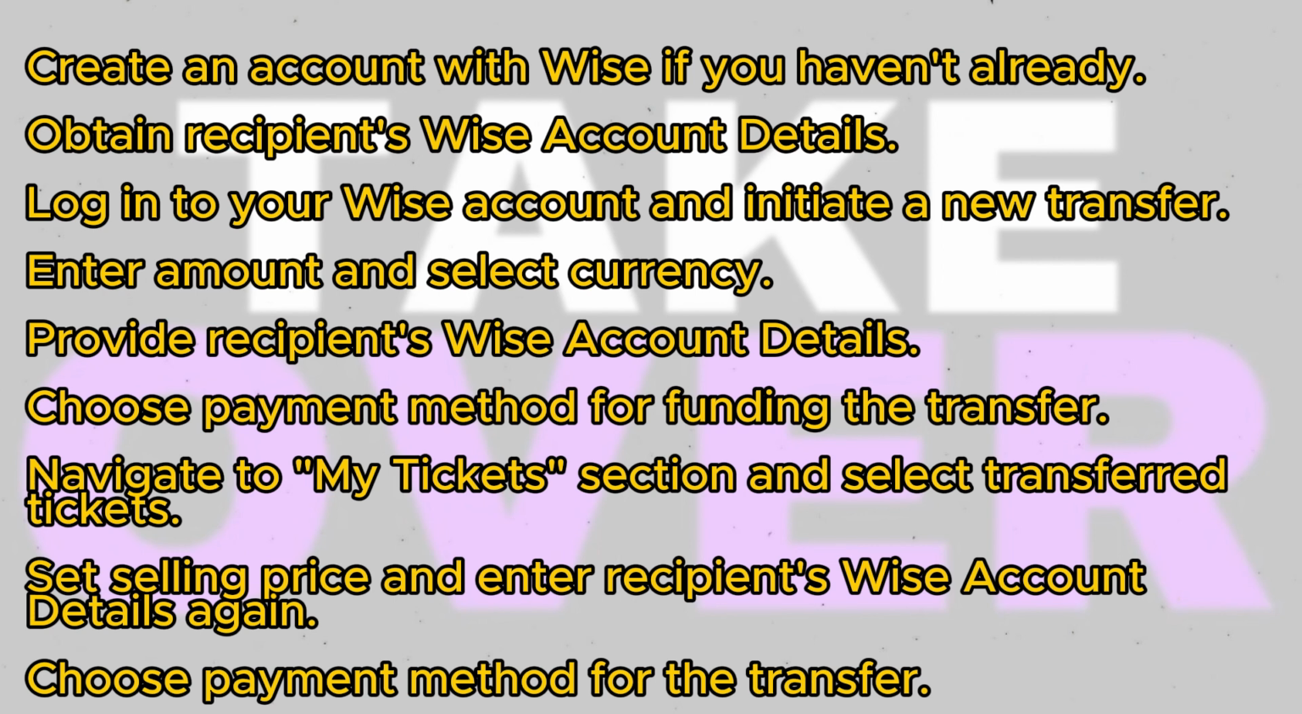Once your Wise account is created, which may involve identity verification and linking your bank account, obtain the recipient's Wise account details. This includes their name, email address associated with their Wise account, and their Wise account number.